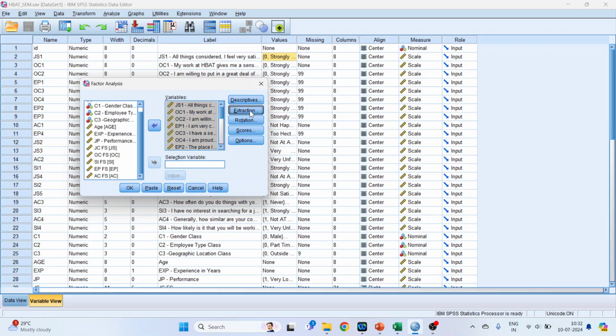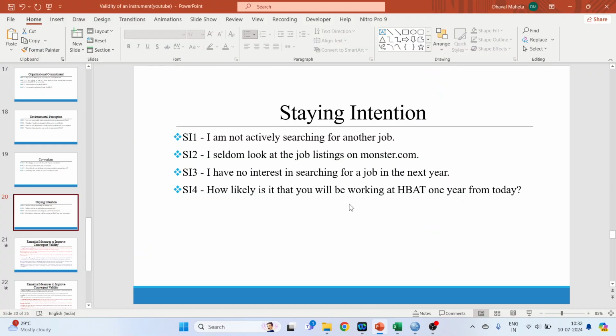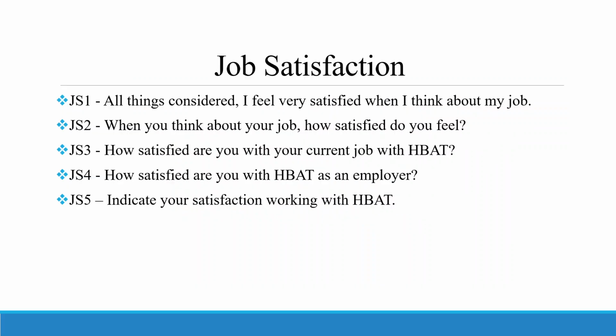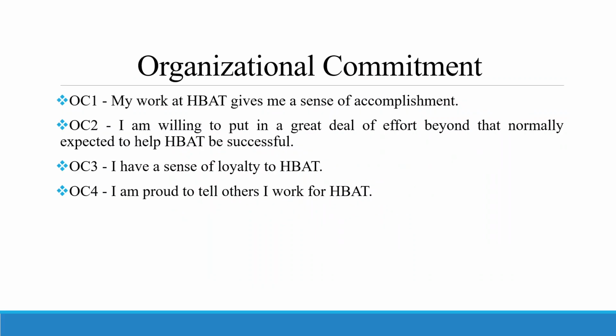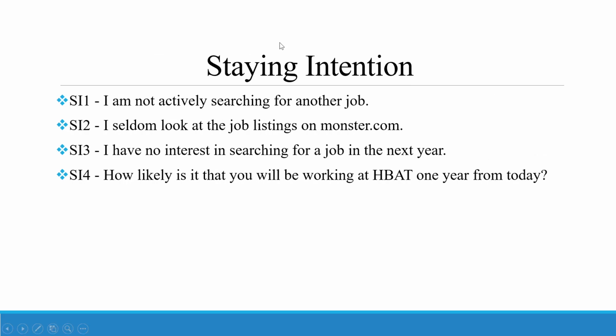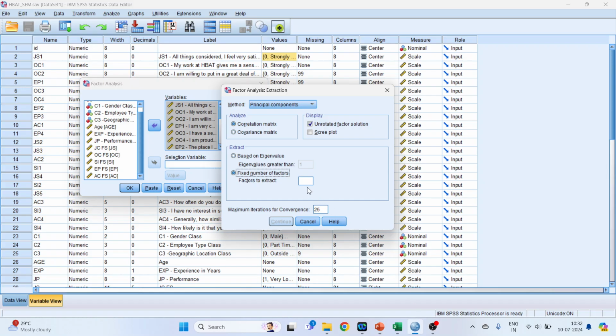Now go to Extraction. Click on fixed number of factors. There are 5 factors. How? Let's see. Job satisfaction is 1, 2, 3, 4, and 5. So these are the factors. So we'll specify the factors as 5.